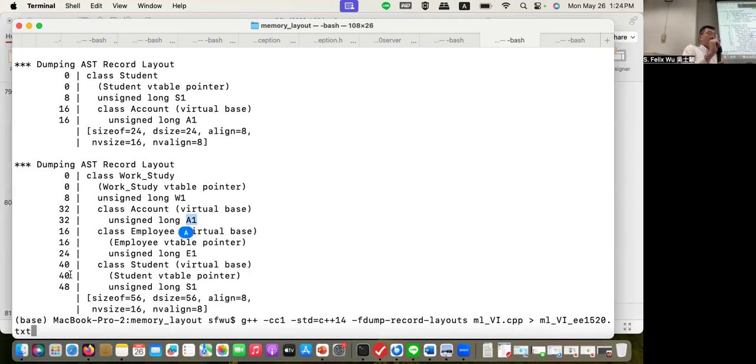So almost every single object has a vtable pointer as its first 8 bytes. In fact, in this particular layout I have 4 objects. The first object is work study, the second object is account, the third object is employee, and the fourth object is student. Except for account, every single one has a vtable pointer as its first element. By the way, I can easily make the account also have a vtable pointer if I create a virtual function. Let me try that and see how it works.